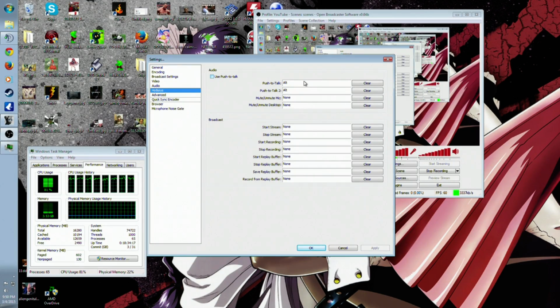And then hotkeys are pretty much what you want to use. If you use push to talk, you can set up a hotkey for push to talk. For broadcasting, you can set up hotkeys to start the stream, stop the stream, all of that good stuff. It's right there. And all you have to do is click in there and then hit the button, and it picks up the button.